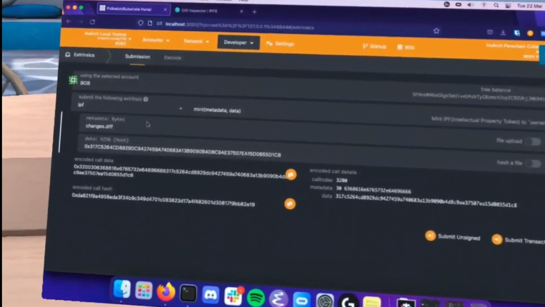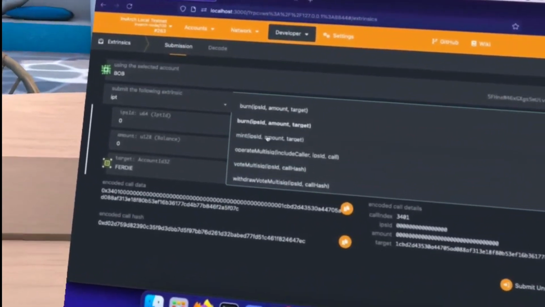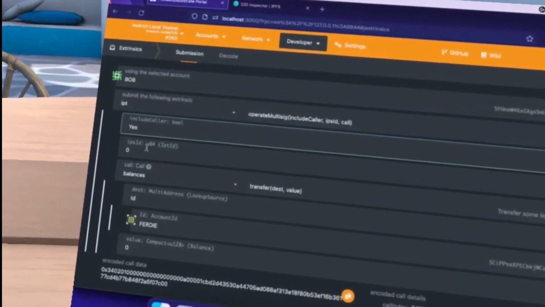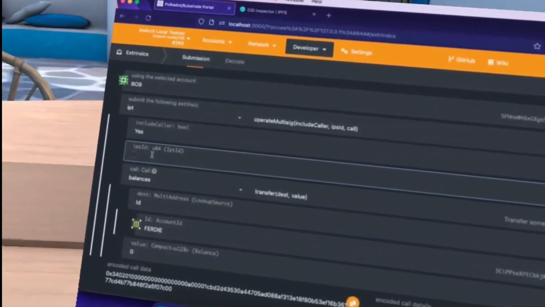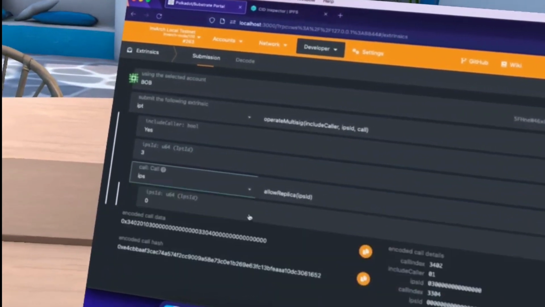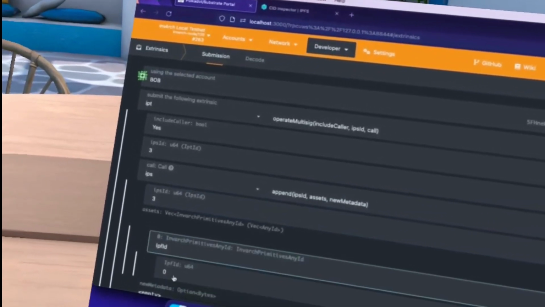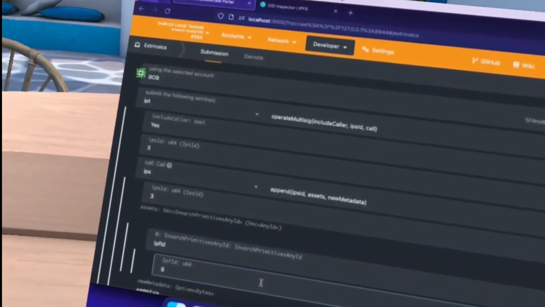Go, it's minted. And while that's loading, we can already prepare this operation. Operate multisig, include caller, because Bob owns the IPF and we have to address that. This will be IPS 3. Let's go to IPS and append. Again, IPS 3. What we're going to append is an IPF, which is now 8, since the last one was 7.